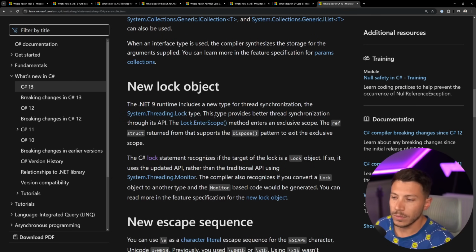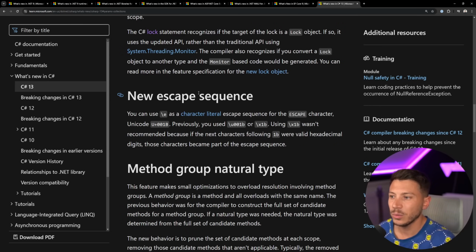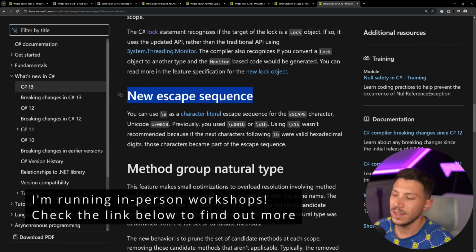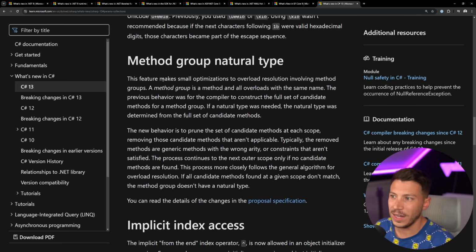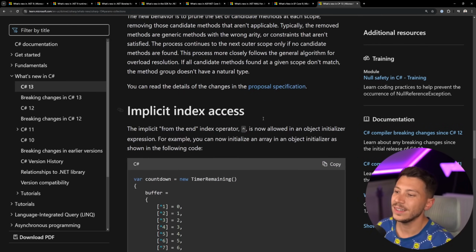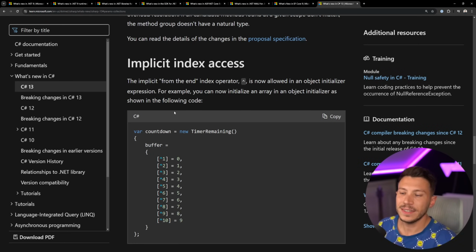And then you're probably going to use the new lock object. Your code will use it actually by default with you doing nothing. But then the new escape sequence, like, I get it, this is being added, but should it be the third thing we talk about here in this blog, as well as the method group natural type, which, you know, you don't even have code to show. I don't know. Then implicit index access, an incredibly niche feature.